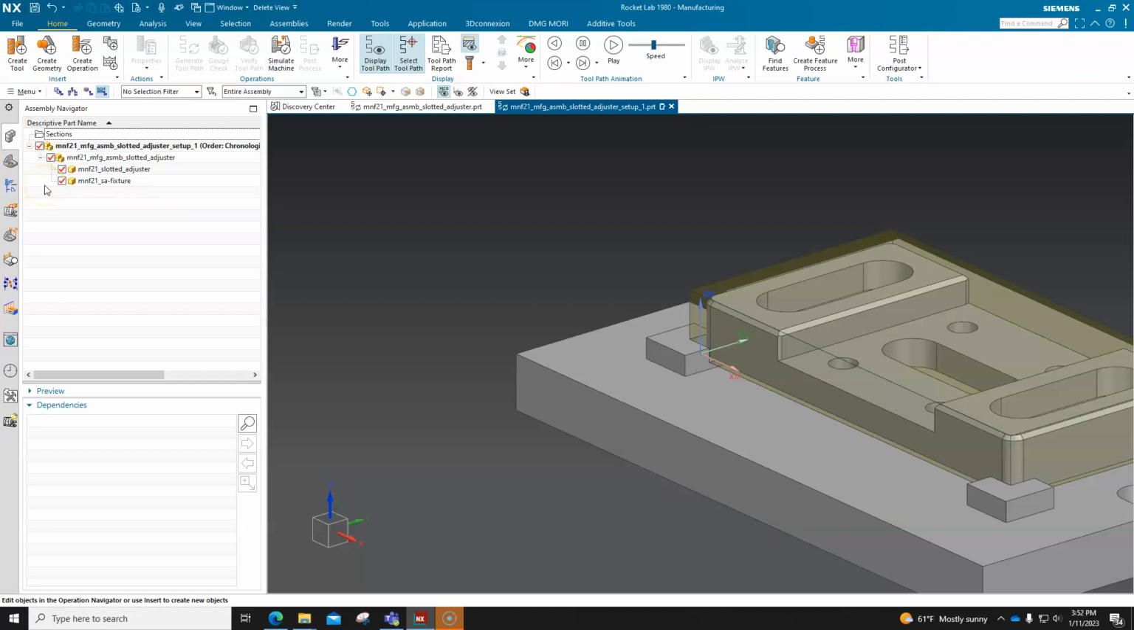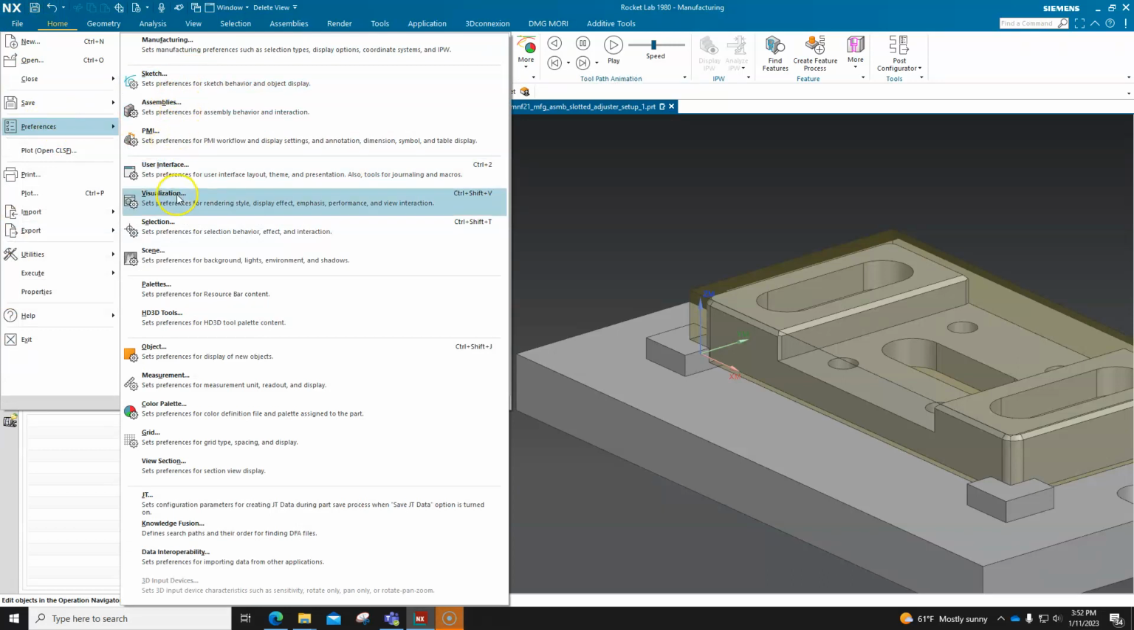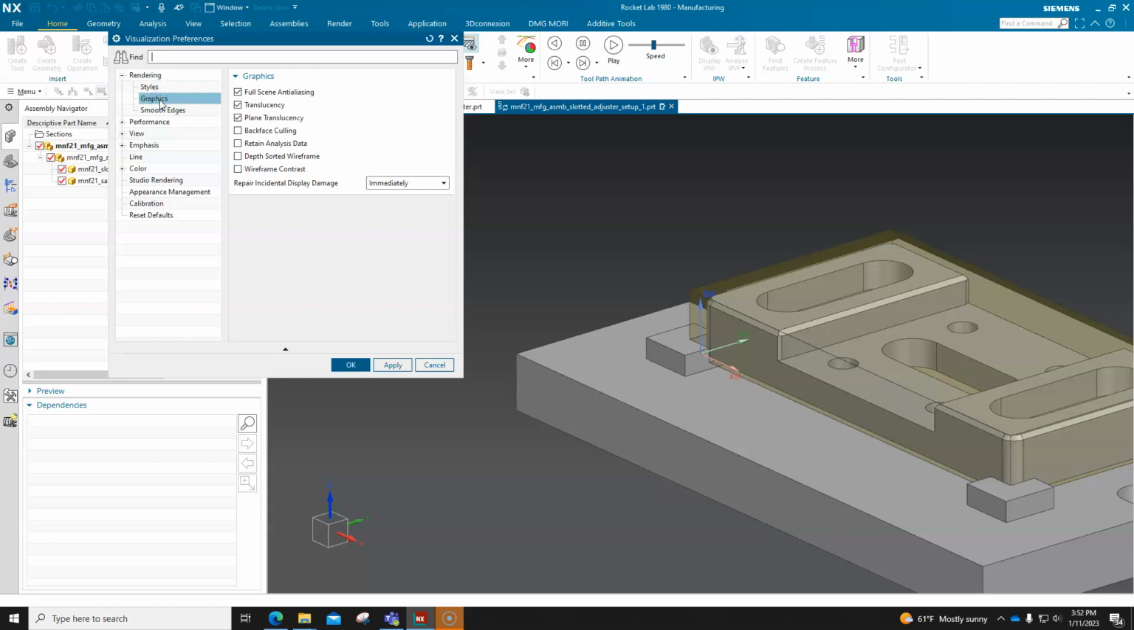Choose File tab, Preferences, Visualization. In the Visualization Preferences dialog box, on the left side, expand the Rendering node and select Graphics. In the Graphics group, ensure that Translucency is selected. Okay, it's already selected. Click OK.